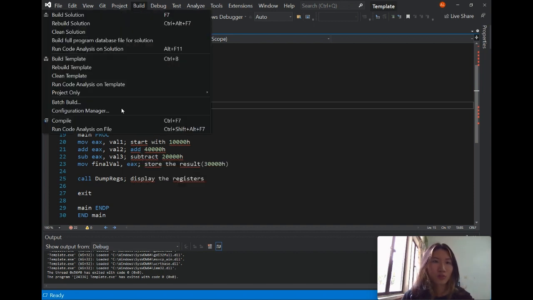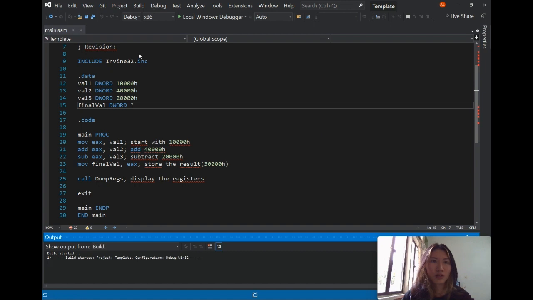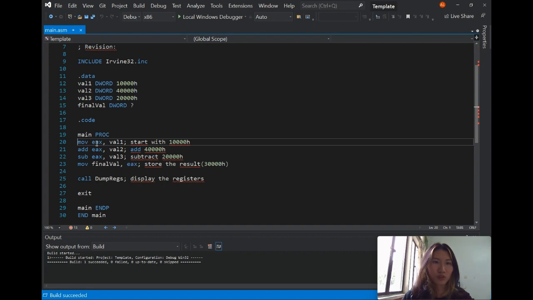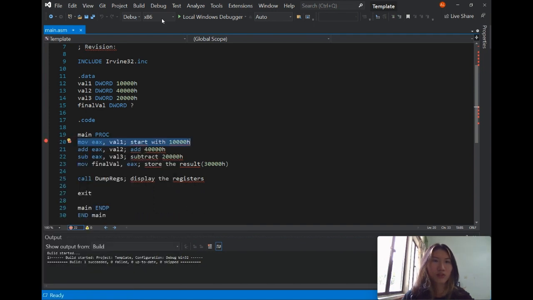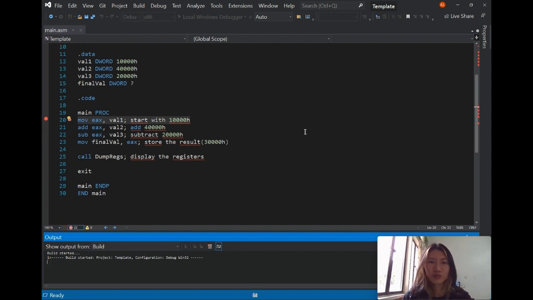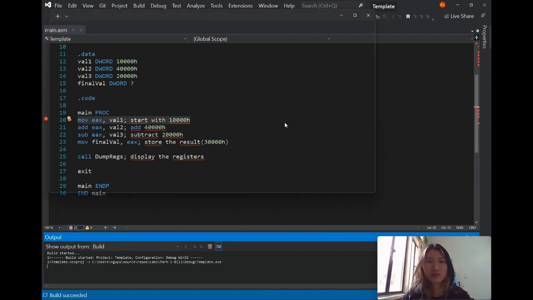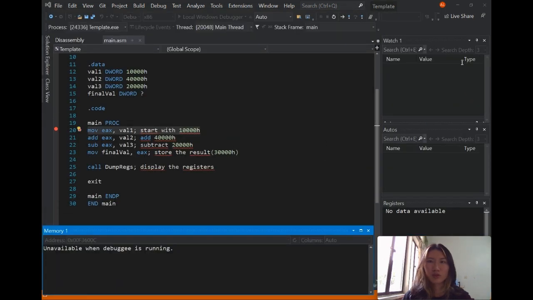Now allow me to build and compile. Before I debug, I should add a breakpoint here. Okay, now I will debug and step over. Now I will get all the windows.